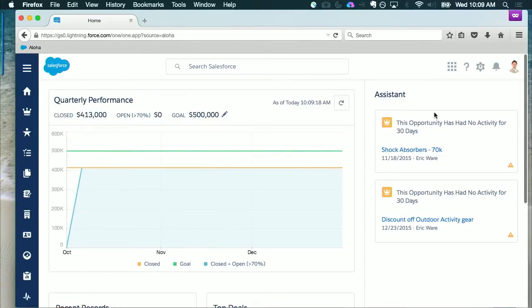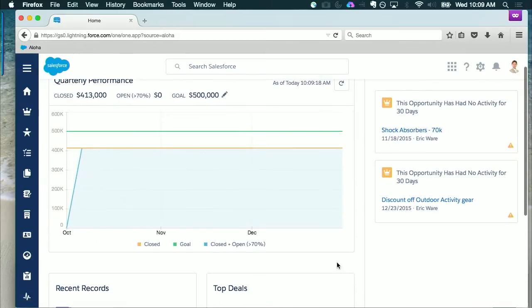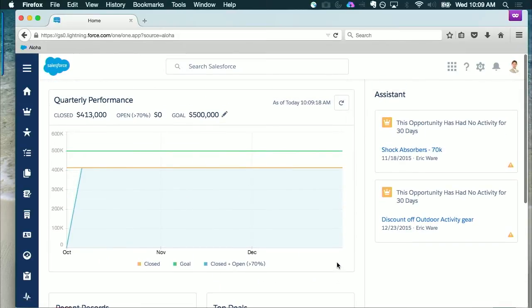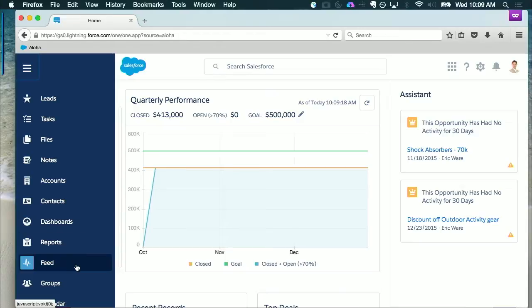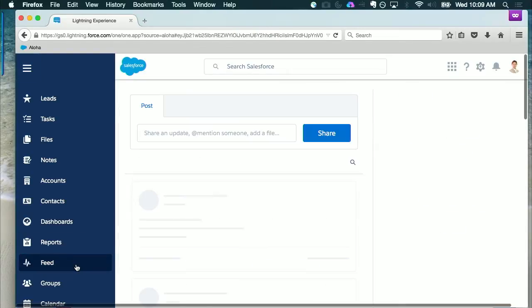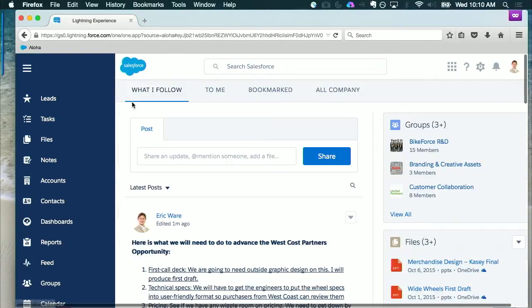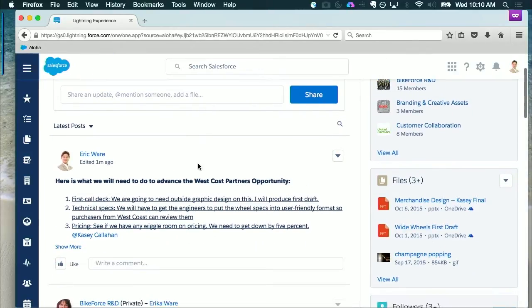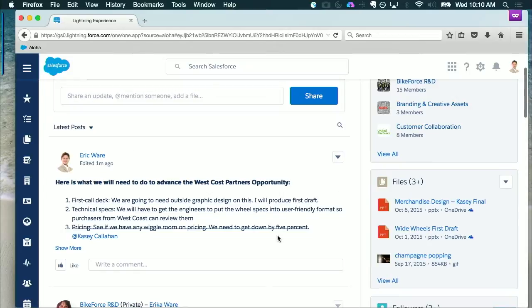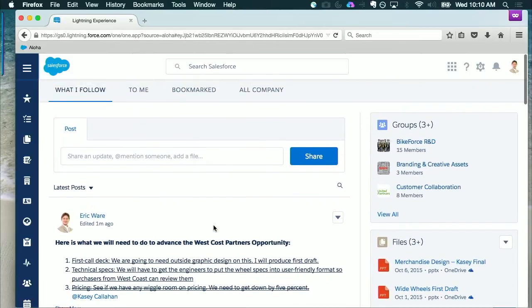He also has an assistant here, but what he's really looking for is Chatter. What happened to Chatter on this home page? Well, he can navigate over very easily by going to the new home of Chatter, which is the feed. So here, he's back on the feed, and he sees that post he just made with that rich text, with everything he edited crossed through.